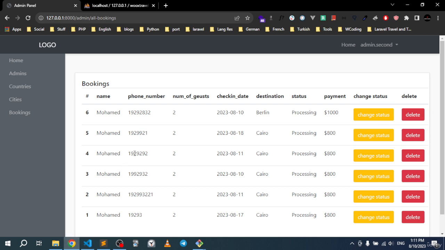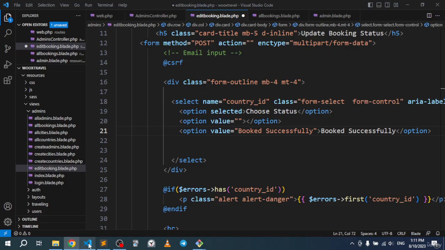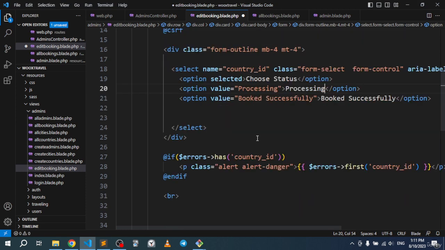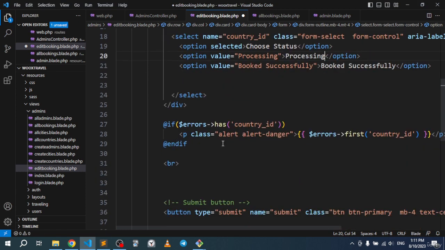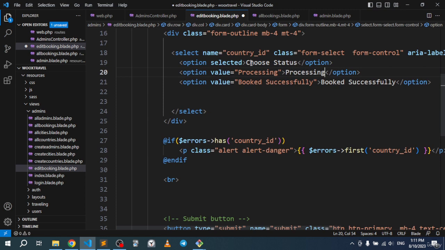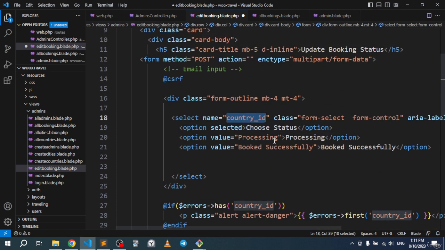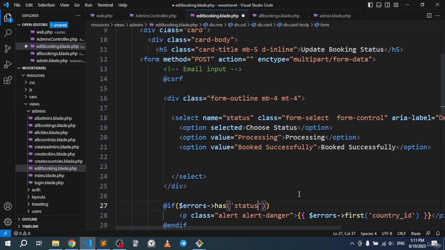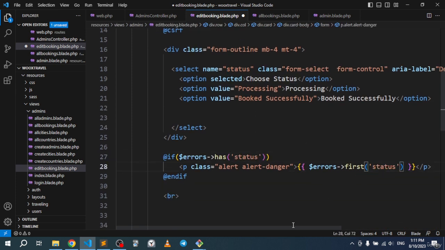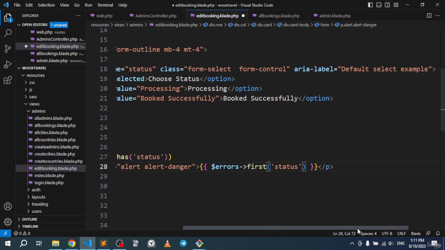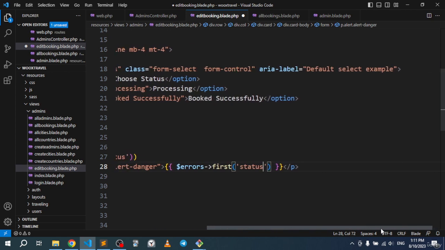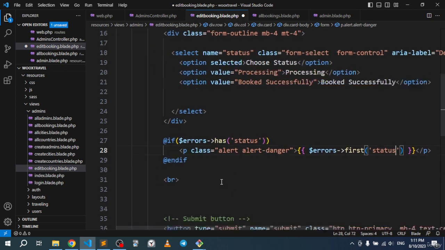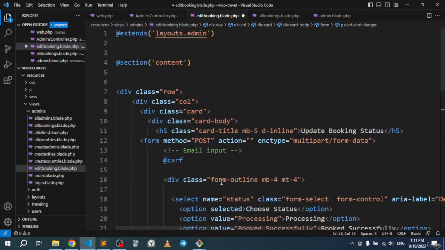All right, so let me copy the word processing, which is right there, and paste it right here and right here. All right, great. So this is country. No, the name also right there should be status. All right, not country ID. I'm also gonna paste it right here at this part that displays the error. Sorry. All right, so what I'm gonna do next is just save. Let's see what we actually got.